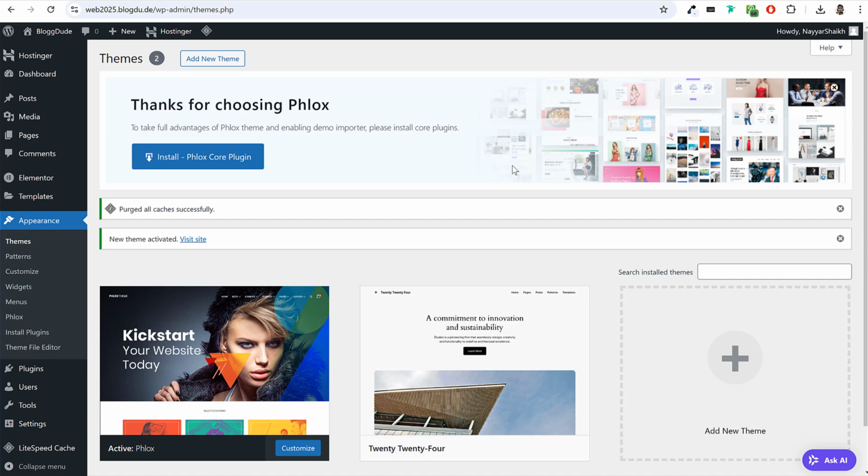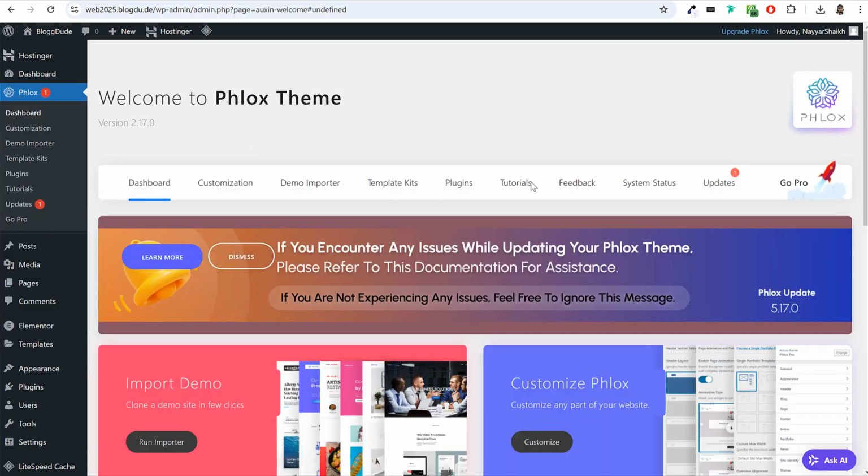Once activated, it will give you this option and this will ask you to install Phlox Core plugin, and we want to install this thing. So click on this button, install Phlox Core plugin. Now as you can see, it is installing and activating this plugin, a very important plugin for this theme. Once done, it will reload this page and it will open this thing for you. Now we'll come back to this thing later on.